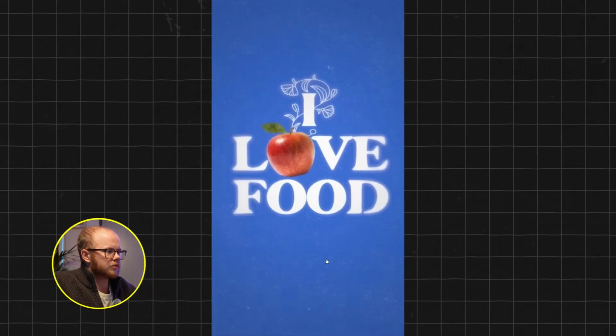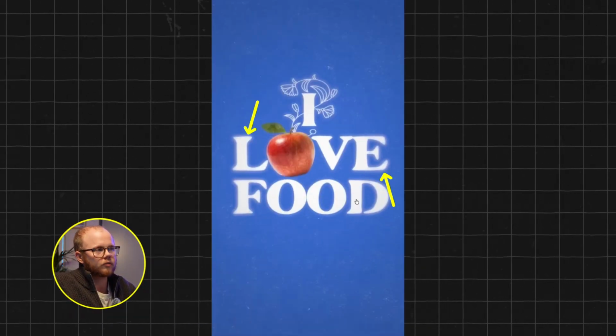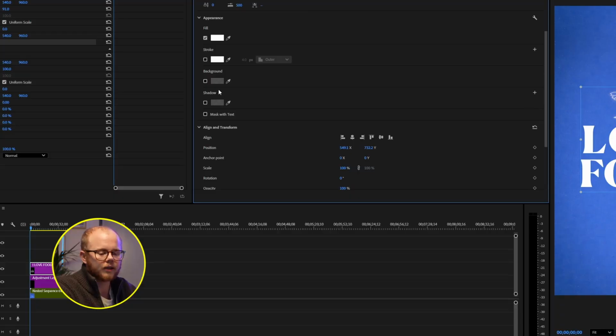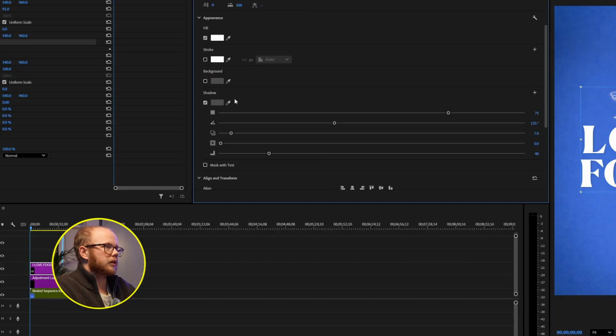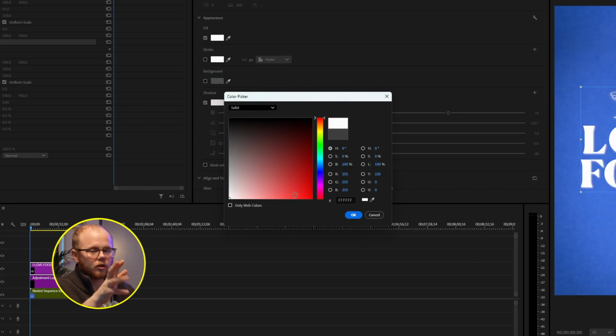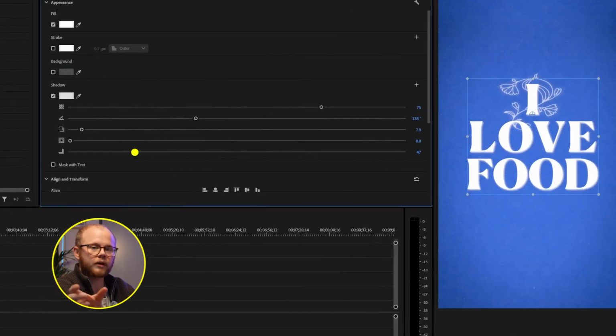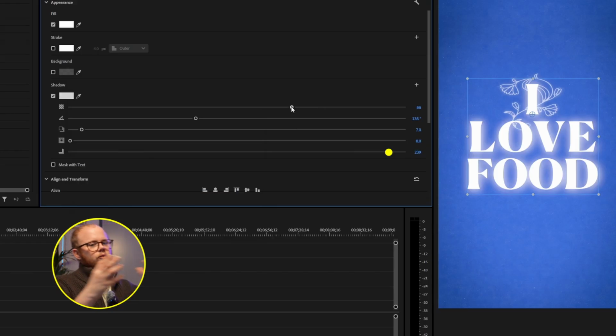So first of all, there's a slight glow around the word love. If you are in Premiere and you click the shadow button, there is a function whereby if you change the color of the shadow to match the color of the font, you put the blurriness of that all the way to the right, or at least as much as possible, it's going to create this slight halation around it. And that's how you create the little glow effect around the font.